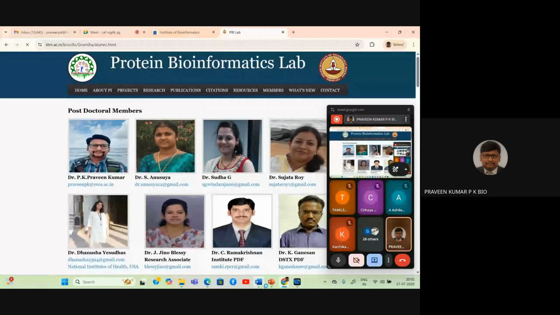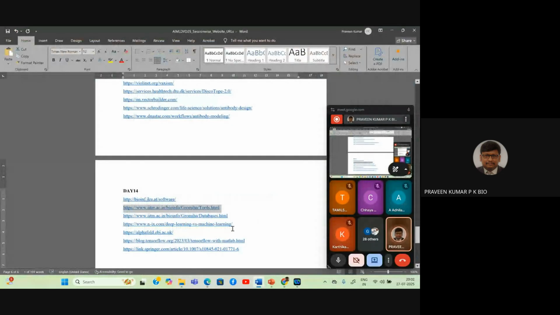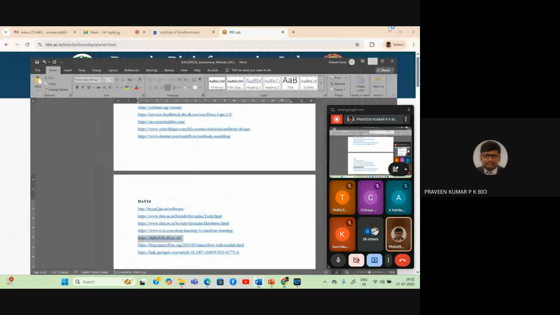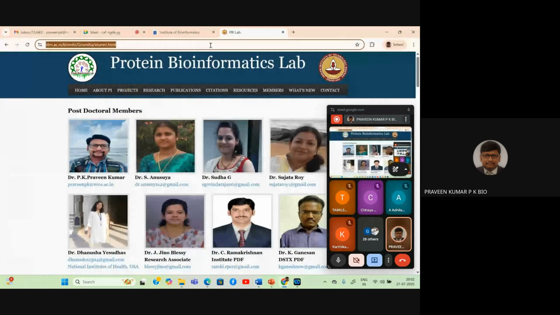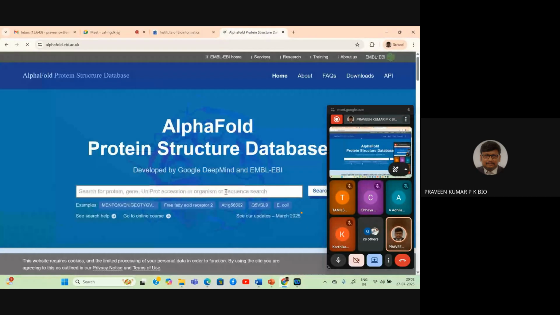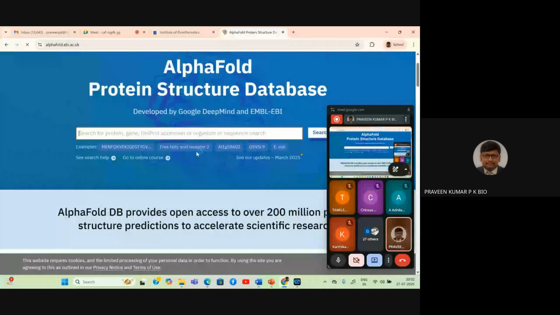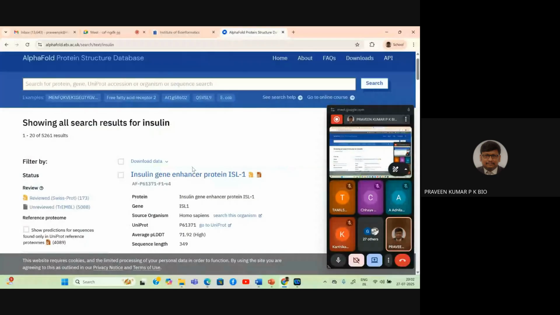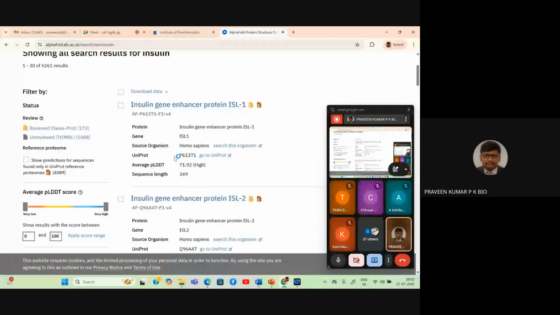The next link is on AlphaFold. I think you know about AlphaFold. It is there in RCSB PDB, but we also have an exclusive link for AlphaFold. If you type alphafold.ebi.ac.uk and give the keyword of a protein, you can search for the 3D structure. You can download the 3D structure of proteins here.